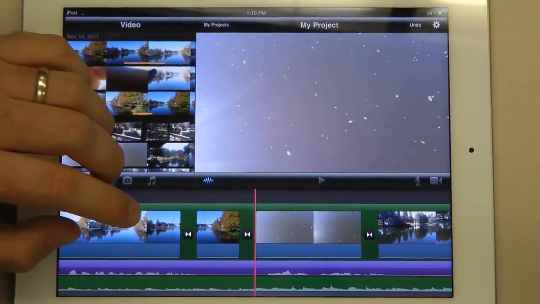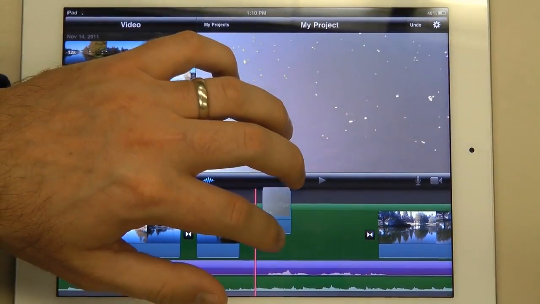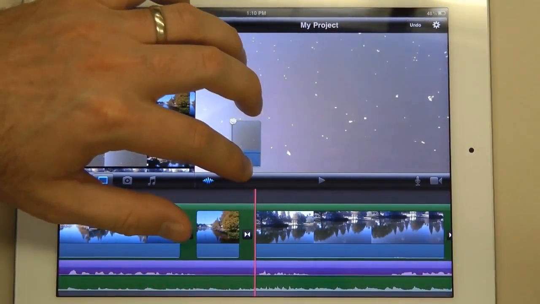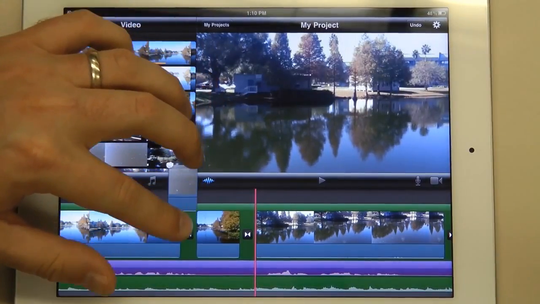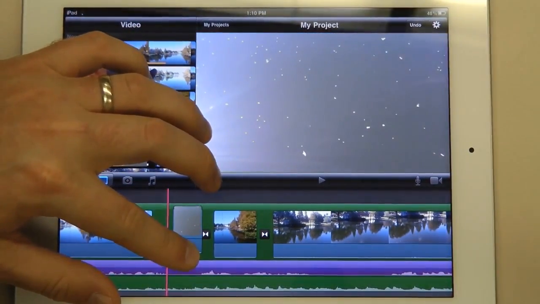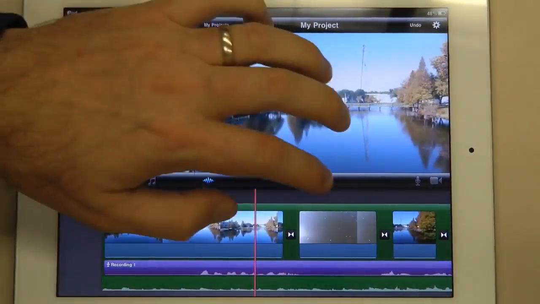If you want to rearrange your video in the timeline, you click on a clip, you hold it until it becomes small like that. You can move it and let go, and you can watch your video.